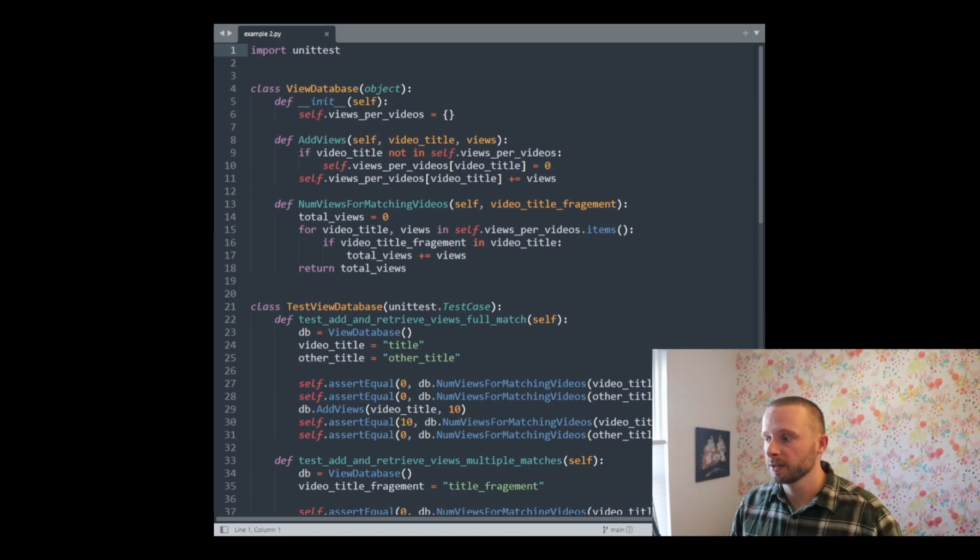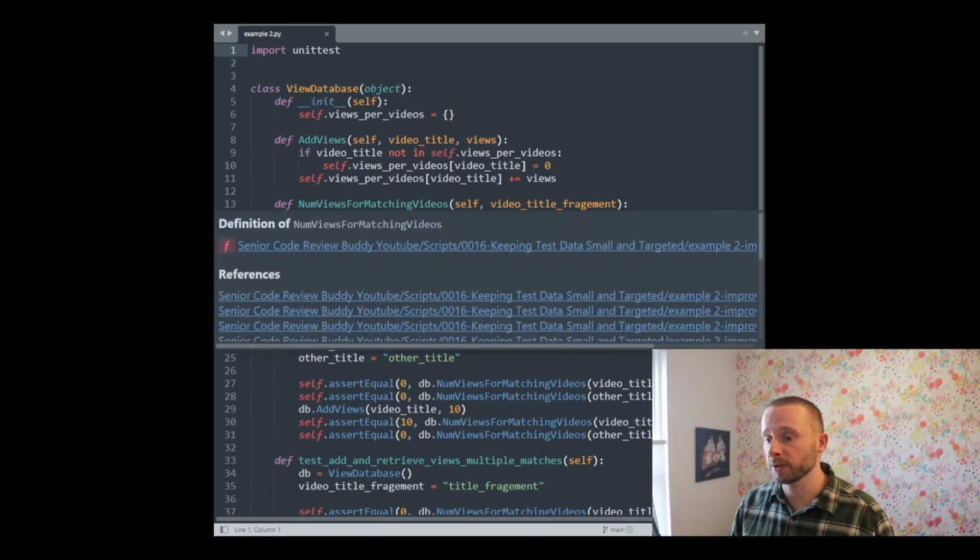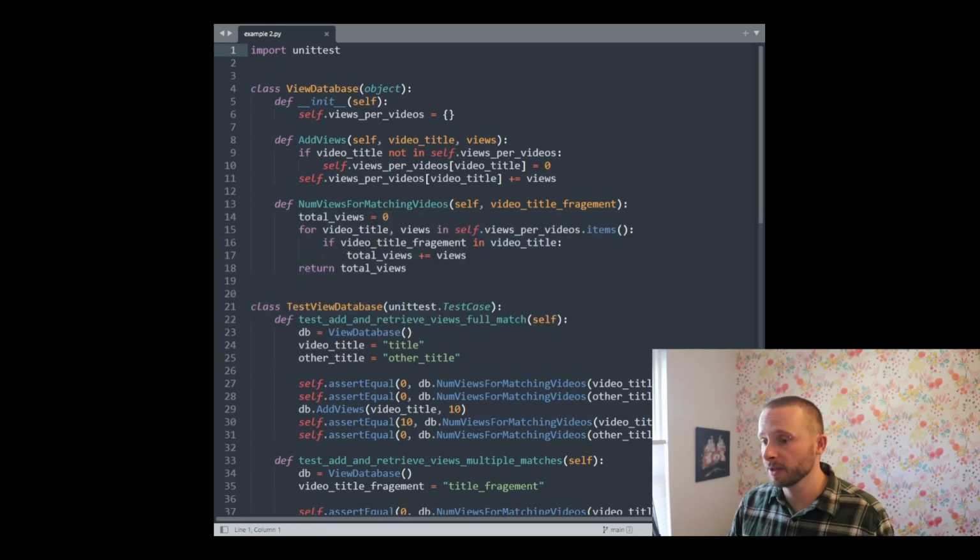So similar to last time, let's sort of pause first and think about what we should be testing here. So sort of the main output is through this num views for matching videos. Add views seems to be more setup, so let's focus on this part. And I can kind of see 4 different flows. We want to test that when the title is an exact match, it returns just the views of that one video. I'd want to test that if the fragment matches every video we know about, it returns all of them together. If it matches just a subset, it just returns the subset. And if the fragment doesn't match anything, it should return 0. So that seems pretty simple.